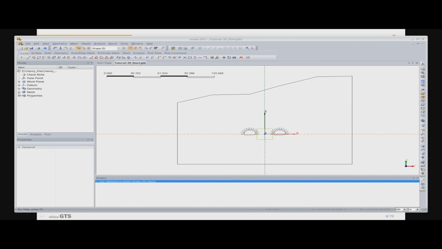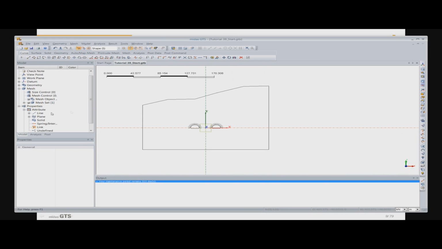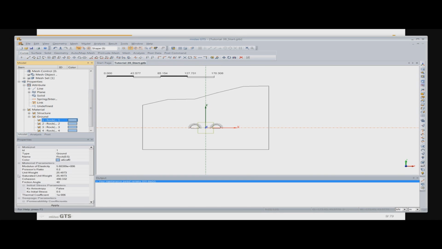Okay, now we have finished defining the materials. We can check them in the work tree. As you can see here in the attributes and materials, you can check all the material properties. And all the properties will be shown down here in the property window.